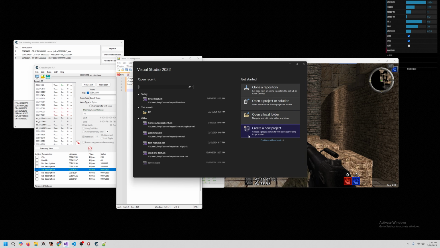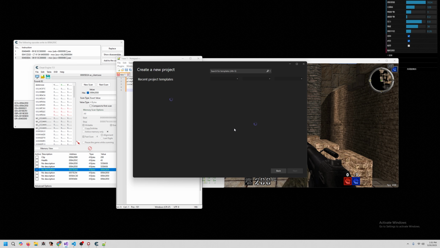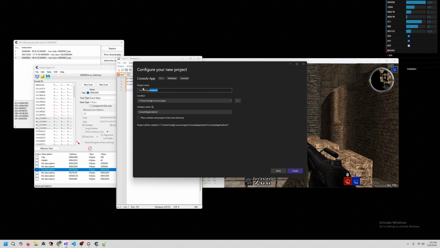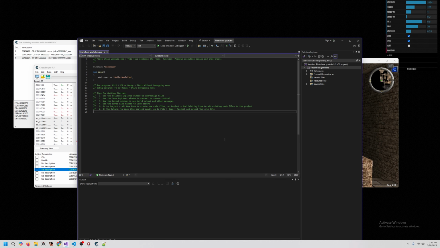Okay, so to get started, you're going to want to open Visual Studio. You're going to press create new project, and we're just going to do a console app. Press next, and you can name this whatever. I'm going to do first cheat YouTube, like so, and press create. Pretty cool. Now you can delete all these comments because we don't actually need them.